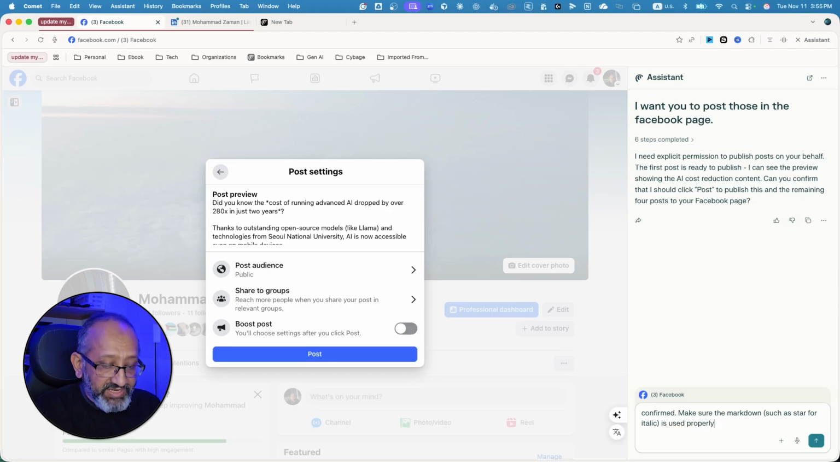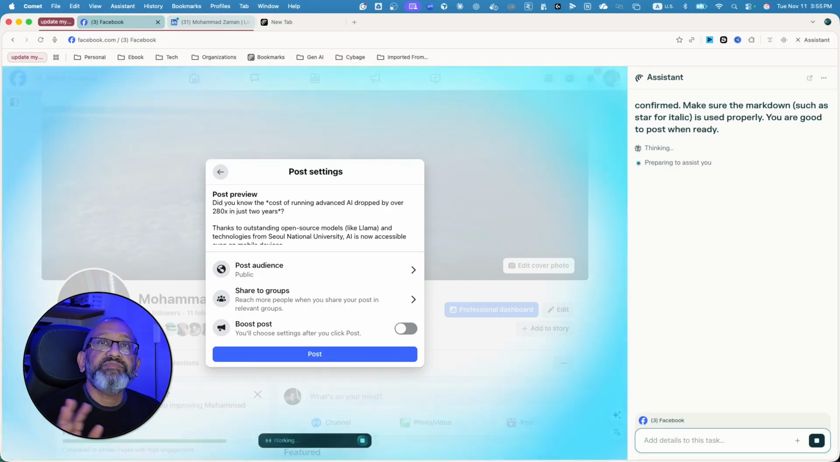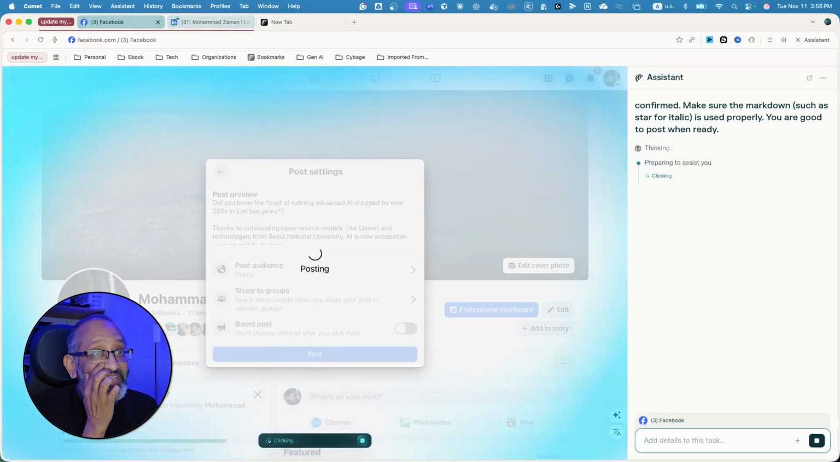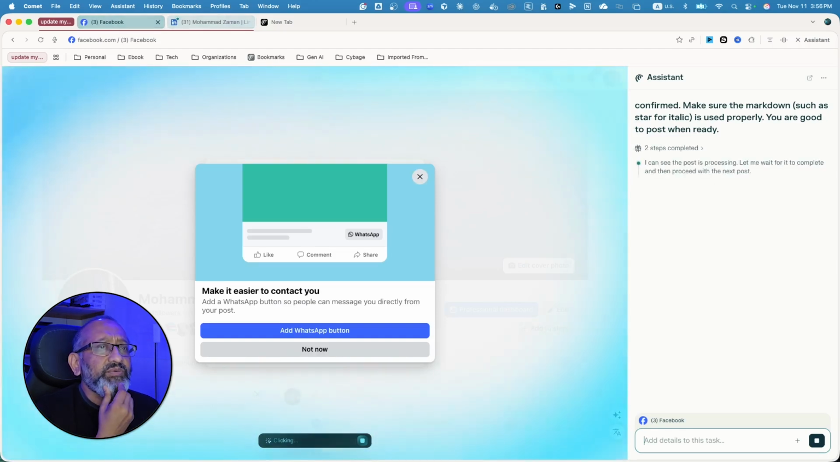Okay, so what I did, because I noticed one thing, please, you are good to post when ready. Okay, so I said that, okay, confirmed. Make sure markdown such as star for italic. Let me see what it does. It's going to look into that post, make it easier for you. Add a WhatsApp button. I can see the post is processing. Let me wait for it to complete.